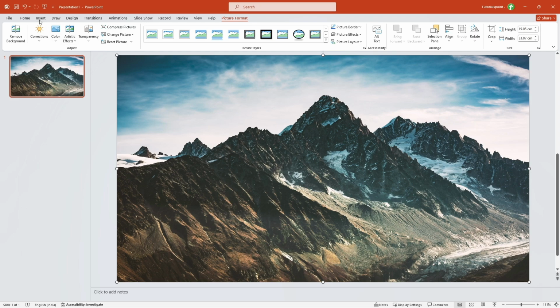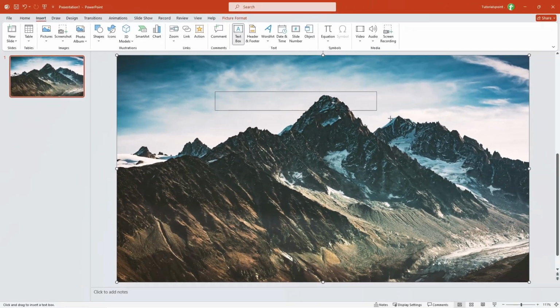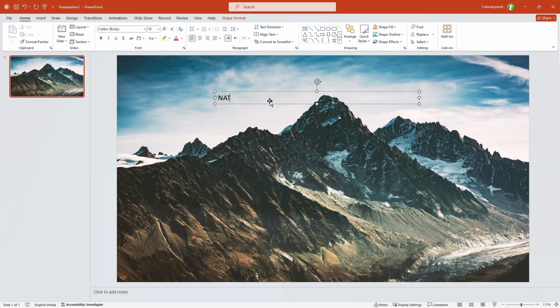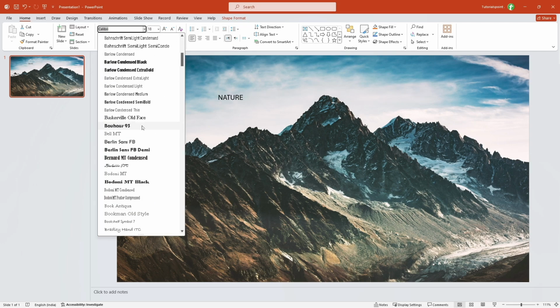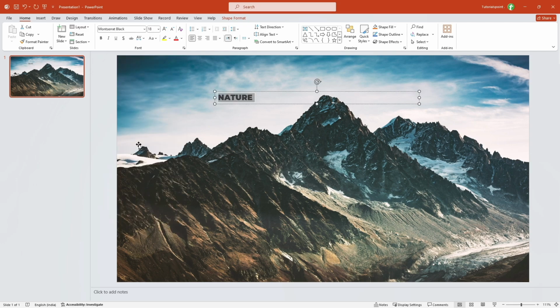Next, we want to add some text, so go to Insert, Text Box, and here I'll write my text. Let's say Nature. Now select the text and we will change the font to Montserrat Black.